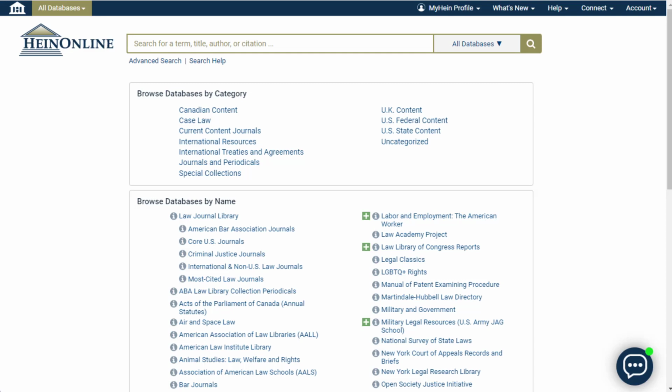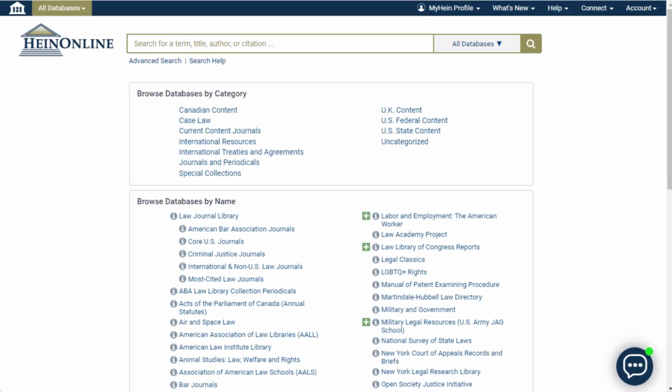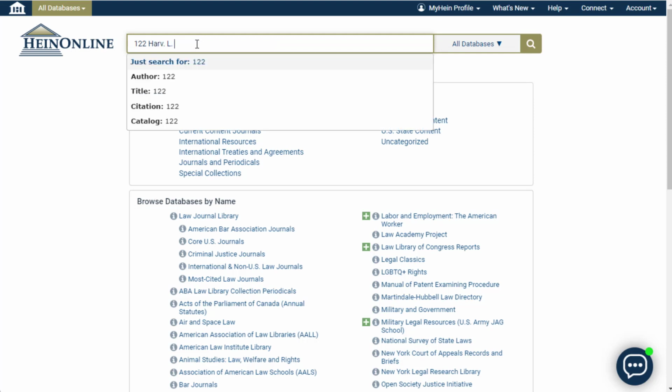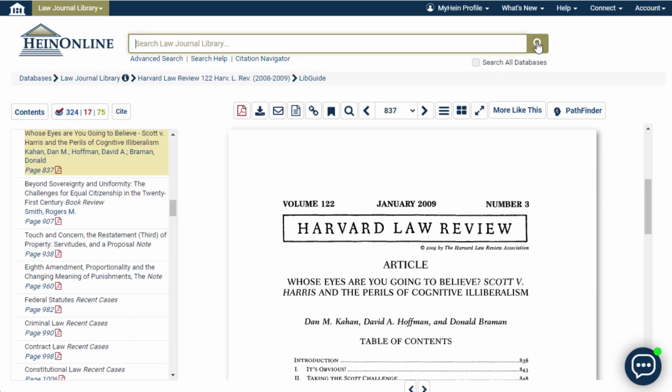There are 4 different ways to easily locate an article from the HeinOnline welcome page without having to enter the Law Journal Library. Let's try to locate a highly cited article in HeinOnline titled, "Whose Eyes Are You Going to Believe?" If you have a citation handy, this will be the fastest way to pull up an article. To begin, simply enter the citation into the one-box search and select the citation option from the drop-down menu. This will bring you directly to the article.